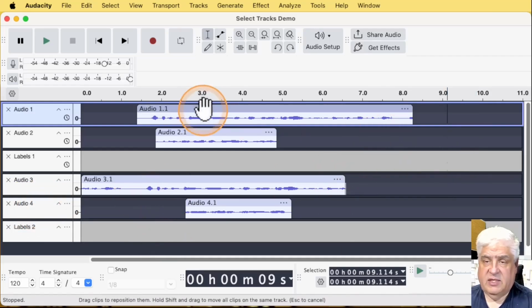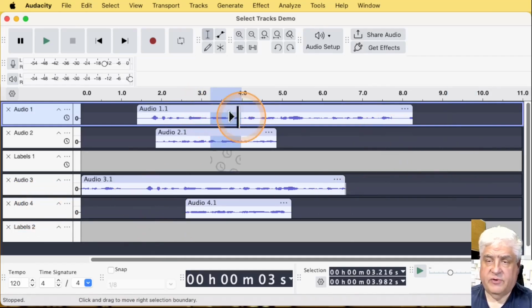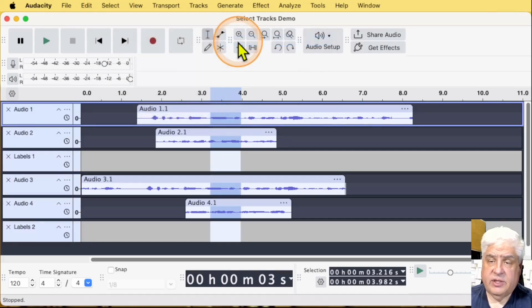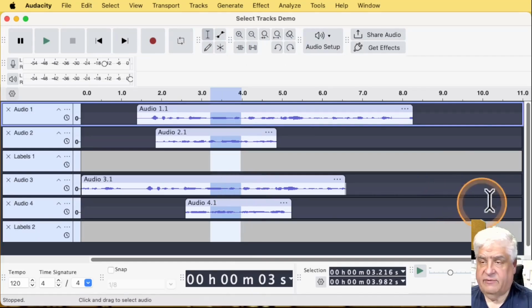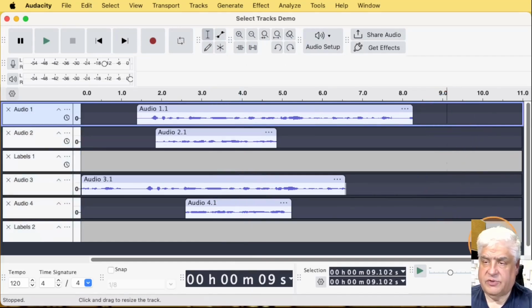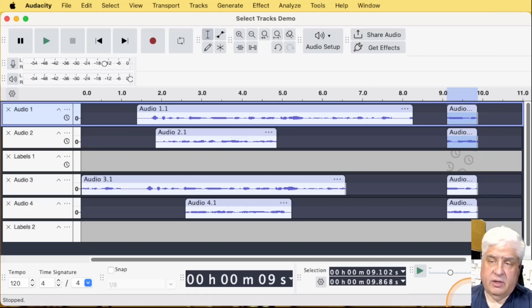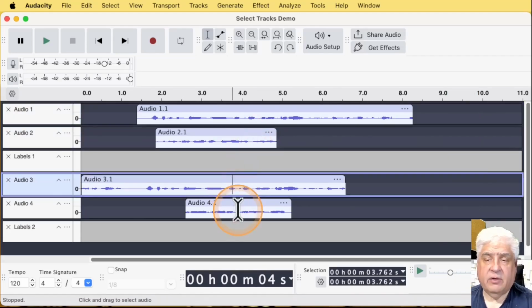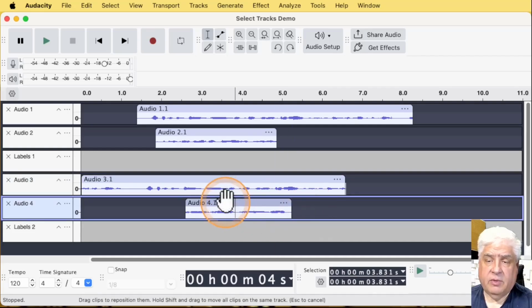And there's nothing in these next two tracks, Audio 3 and Audio 4, because they didn't participate in the group. If I did a selection in the first track and did Select Tracks, In All Tracks, then I would get all of the tracks, and if I copy that, come out to the first track and paste it, then I get audio in all of the tracks.